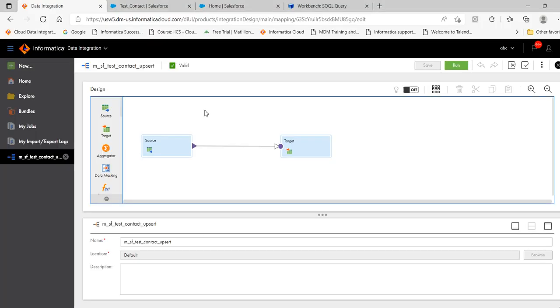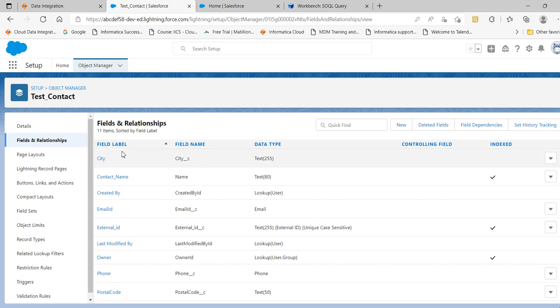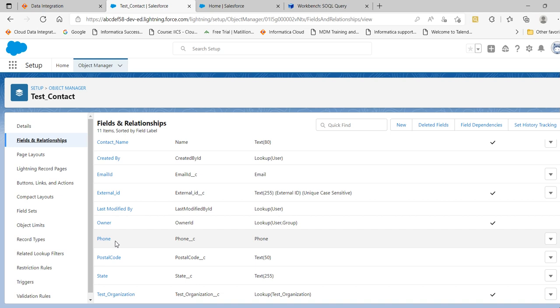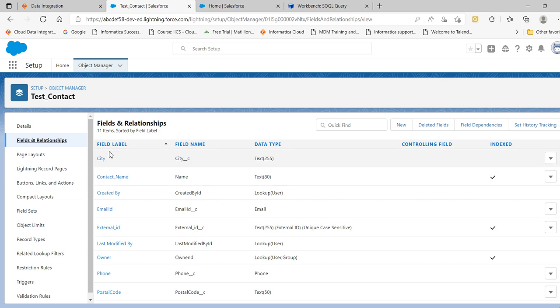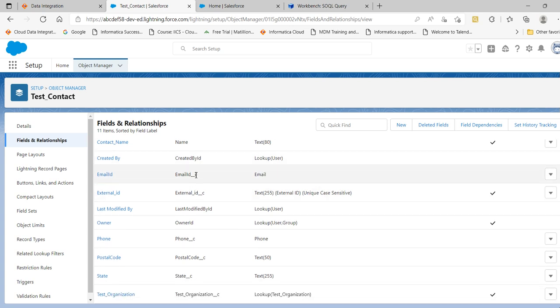Then go to Salesforce. This is the object which I have created. It has also city, contact name, created by, mail ID, external ID, last modified by, owner, phone, postal code, state and test organization. These are the field labels and these are the API names. So these names will be visible when we use that object in Informatica Cloud. We can see wherever there is _C, those are custom fields, meaning those are created.